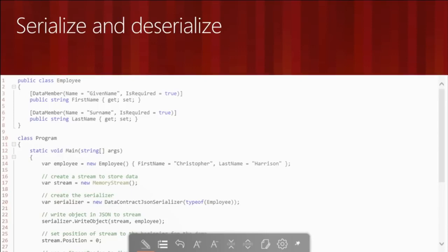So what we did is we created a class called employee. We have two properties in it. We have our main method. We're going to create an array of employees. We are going to create a memory stream. We're going to use something called a data contract JSON serializer, which is the line of code that I want to talk about.